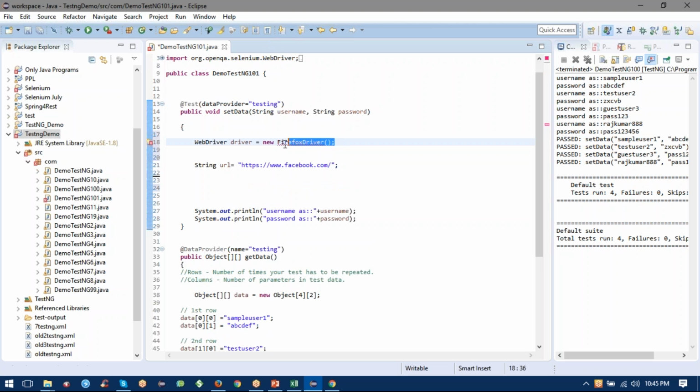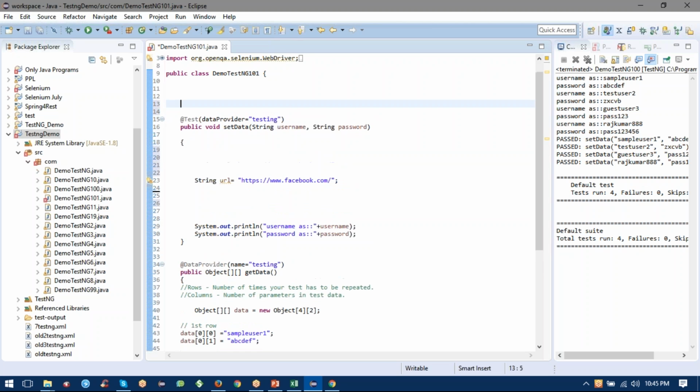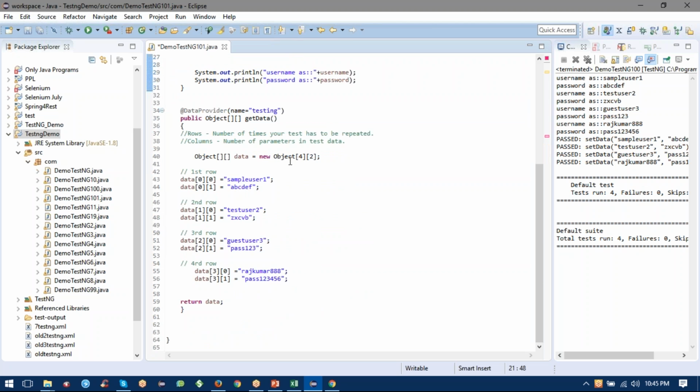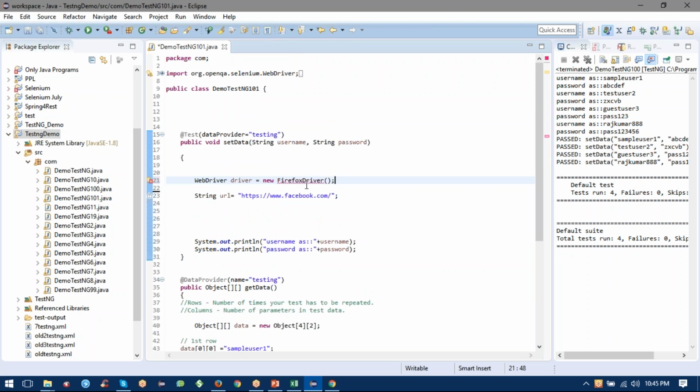It is not coming. Let me do one thing. Again retry. Although it's been added, it is not coming. Might be due to some error. Sometimes it happens due to some error. It is not coming over here, but it should come.